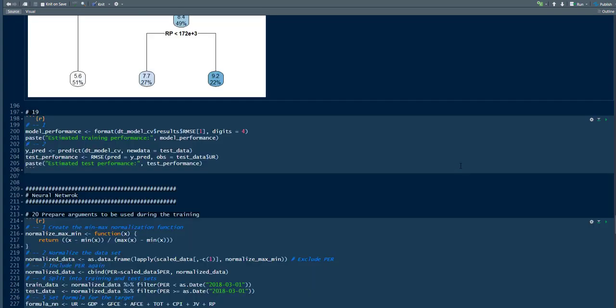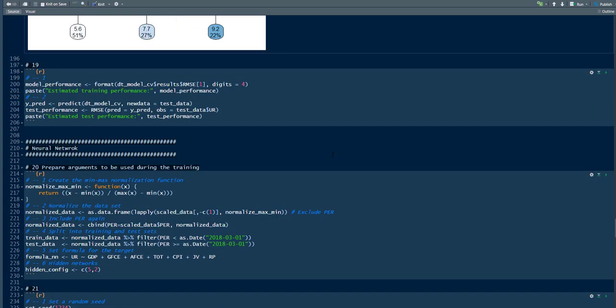Okay, number 19. We are going to run the model performance here. So in step 1, the training performance is shown by extracting the RMSE and formatting it nicely. Predictions are made on the test set and the RMSE is calculated to see how well the model performs on unseen data. Okay, we're done with creating the DT model. Okay, next, we are going to proceed with the neural network.